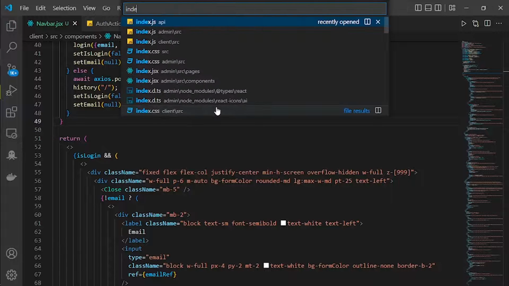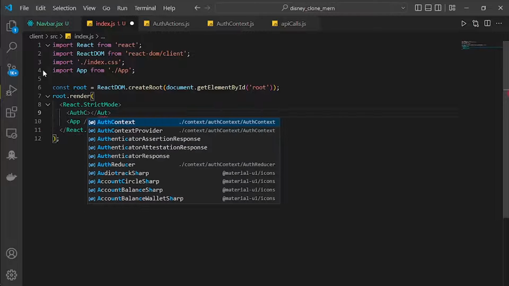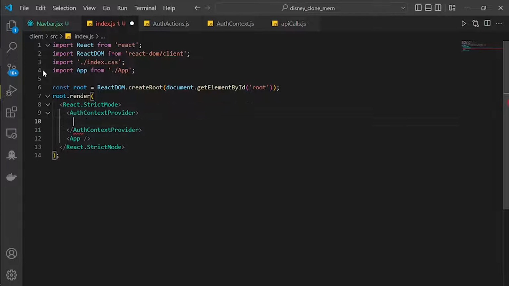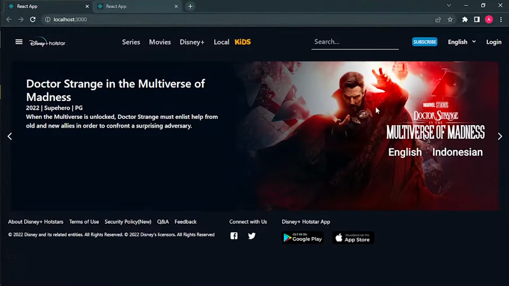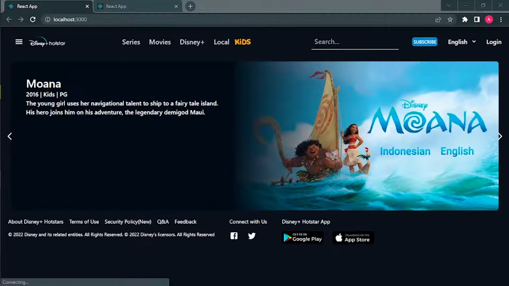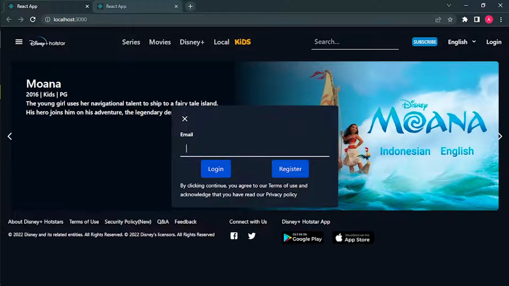If we go to the index.js instead of the client here, we forgot to wrap our app using the auth context provider in here. So I'm going to put this app inside of the auth context provider. Let's save it. And now let's refresh the website. See the inspect here in console. Let's see the login here.